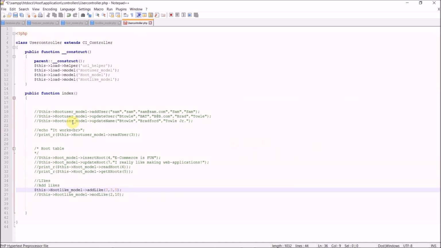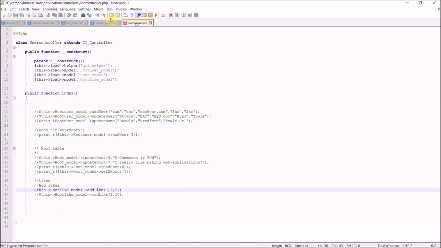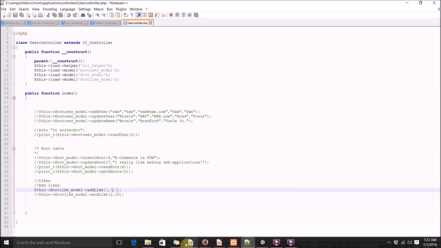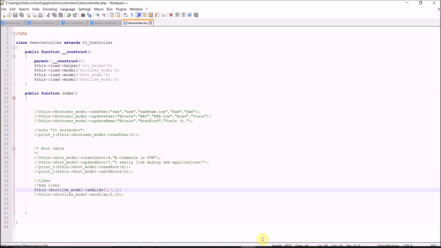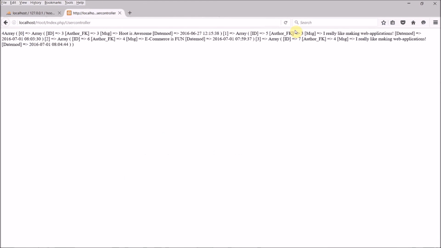See here, I'm going to add a like. Remember, that's going to be the user ID, the hoot ID, and the score. So we'll make this 7 because we changed 7. Yeah, 7. Now if I hit save and I run this, I shouldn't see anything appear on my web browser, but it will change the database. So I refresh this, nothing appears.